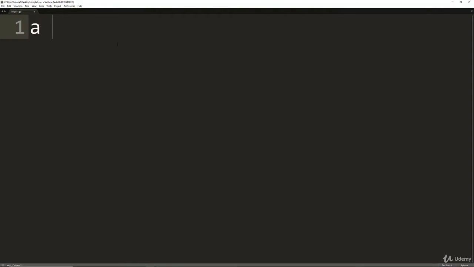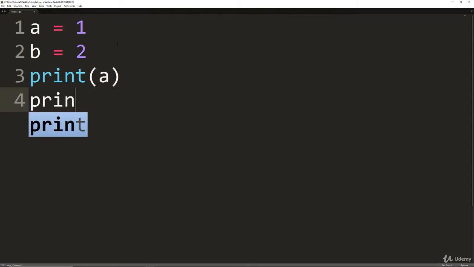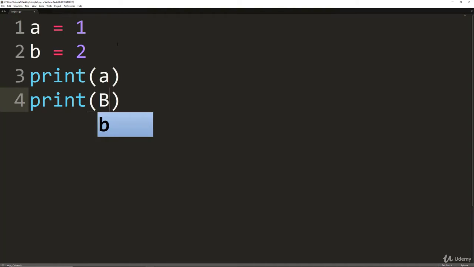Okay, so I will say a is equal to 1, and notice I have syntax highlighting. That means it's registered as a .py file. Then I will say b is equal to 2. Notice my lower cases here. Then I will say print a, and then I will say print, and I'm going to make a mistake here on purpose. I'm going to say print capital B. Even Sublime Text is telling me, hey, I think you mean lowercase, but we're going to ignore that for now. So it's just a very simple script, but there's definitely a mistake in it right here.